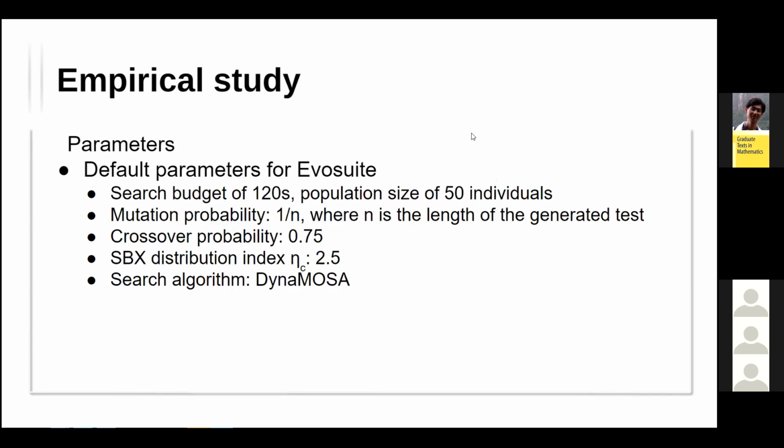Okay, so this just talks about the parameters that the authors used when they executed the test generation using AbleSuite. These are just the default parameters according to the authors. As mentioned before, the distribution index was set at 2.5, which is within the range of 2 to 5, and apparently this value is recommended by the algorithm designers for SBX. And the search algorithm was the default one for AbleSuite, DynaMOSA, the dynamic multi-objective search algorithm.